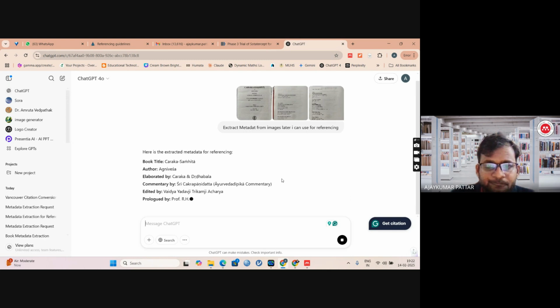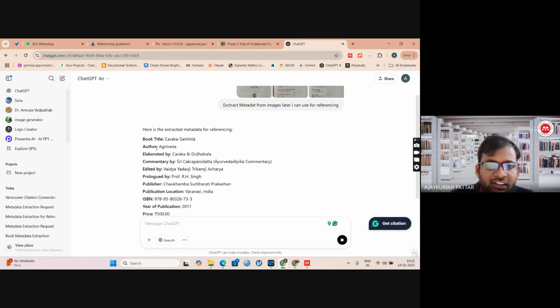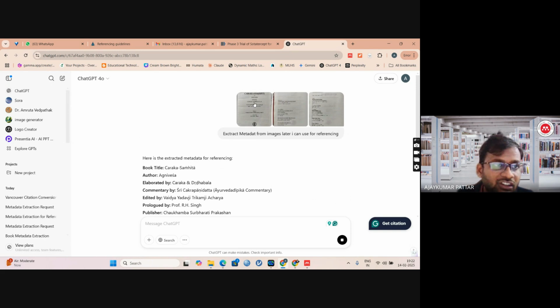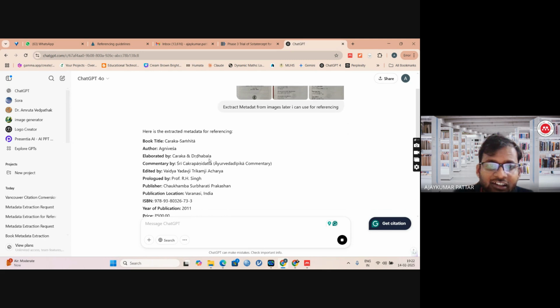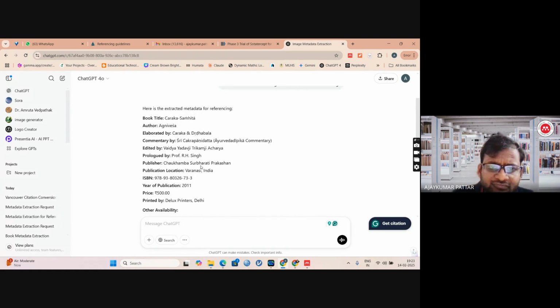So see here, this ChatGPT has extracted the book title, and the author, Agnivesha, as this is Agnivesha Krutya Tantra. That's why it has recognized the author as Agnivesha. Then Charaka, Dridhabala elaborated, commentary by Sri Chakrapani, edited by Vaidya Yadavji Trikamji Acharya. So everything it has extracted.